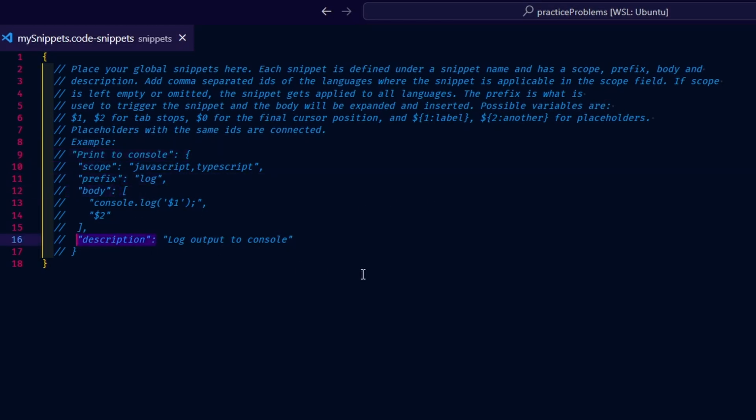Each snippet consists of 5 things: a name, scope, prefix, body, and description. If you leave the scope empty, the snippet will be applied to all languages. The prefix is what you will type to trigger the snippet. We can also create tab stops, final cursor positions, and placeholders. We'll talk about those in a minute.